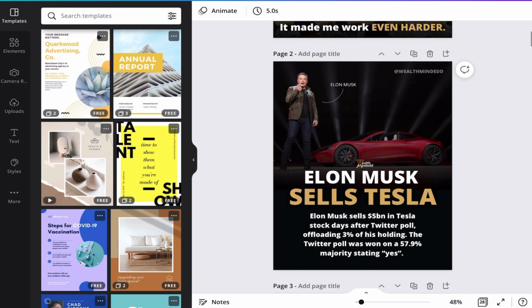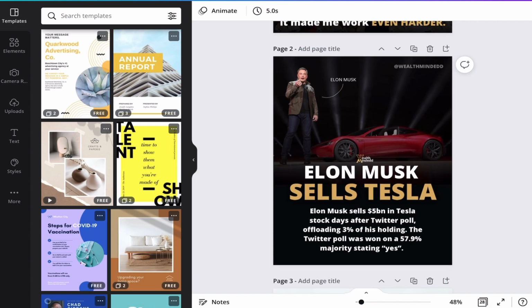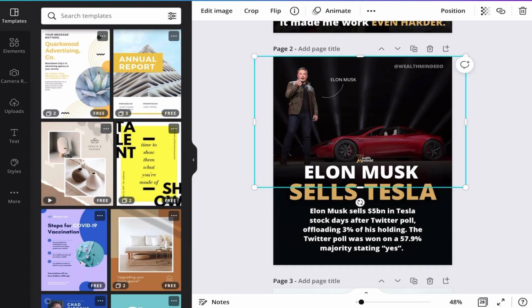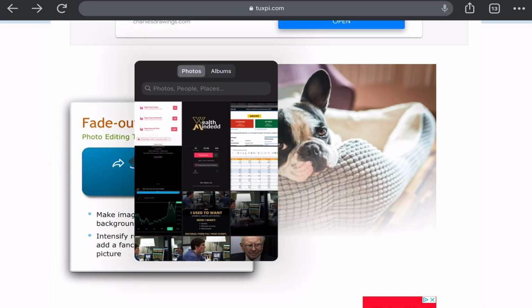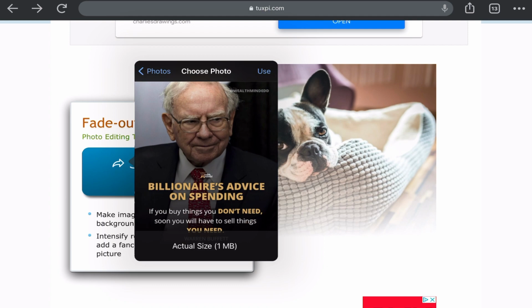So for example, in this post I was talking about Elon Musk recently selling some of his Tesla stock. I get a picture of Musk online. But as you see, which looks quite good, I've faded out the image. And there's an actual website that I use on Google which is free, and which is for some reason called tuxpi.com. Now on this website, all you simply do is start, when you say start photo editing, you simply put in any image you want to fade out.